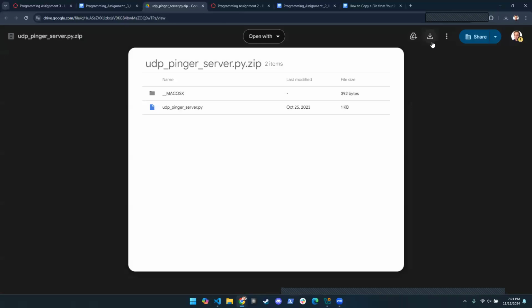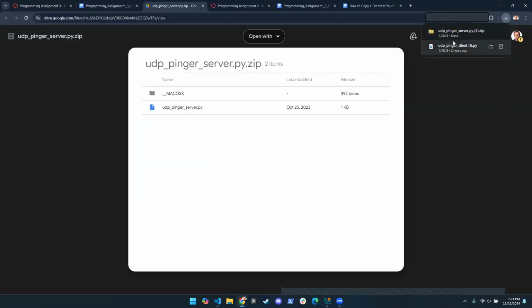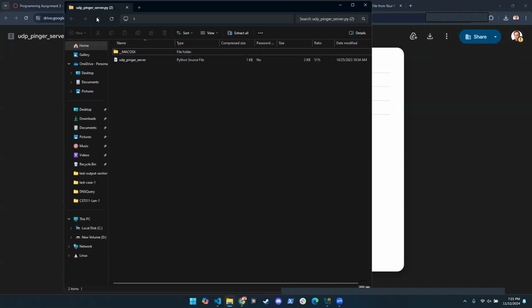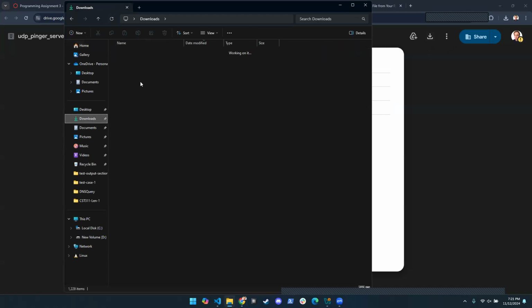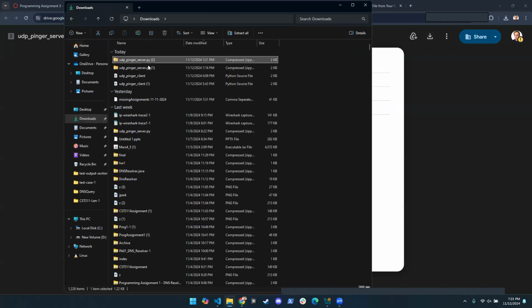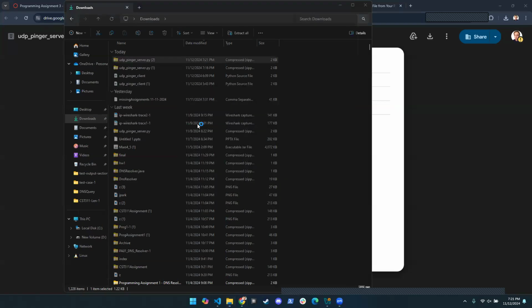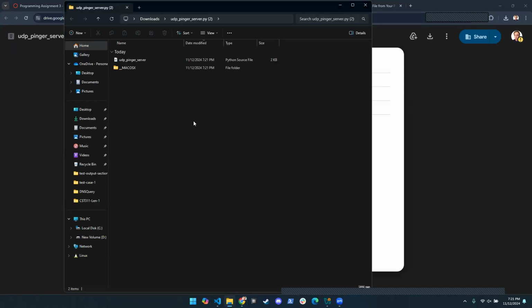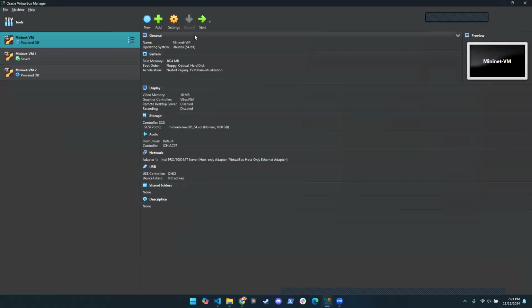So I'll go ahead and do that, and I'll click download. Okay, so that's downloaded to my file explorer. And let me unzip it. Should be in my downloads folder. So extract all. Okay, so I have my file here and I need to simulate the UDP client and server pingers in Mininet.